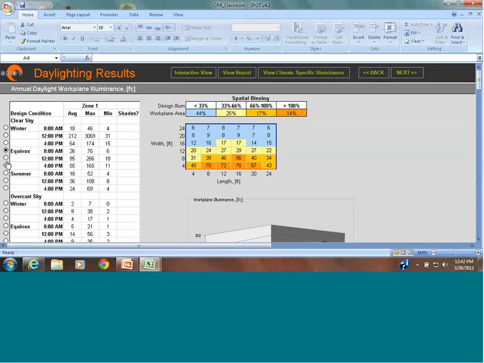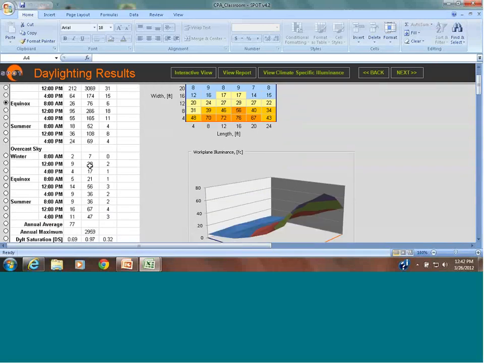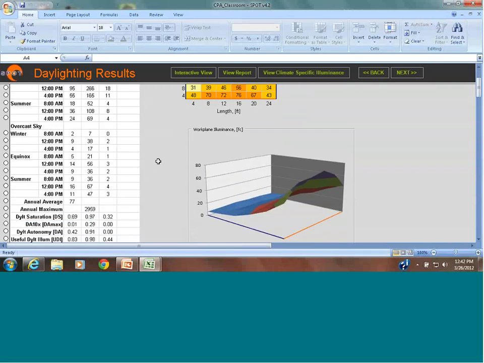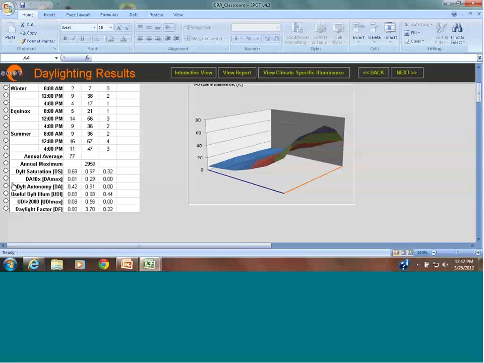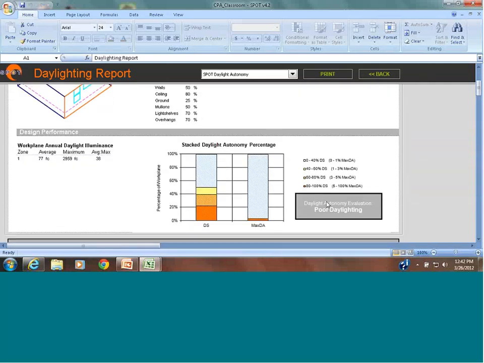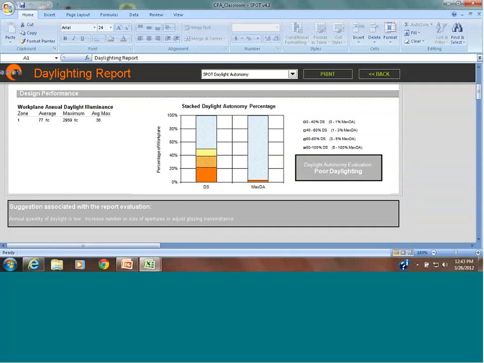So that's a clear sky, and you can just go through all of these different things to understand what is happening in your project. But this is where it gets critical. And to understand the daylighting autonomy, you want to click View Report. And here it will say poor daylighting, because I changed my requirement from 40-foot candles to 50-foot candles, right? And the reason for poor daylighting is annual quantity of daylight is low.